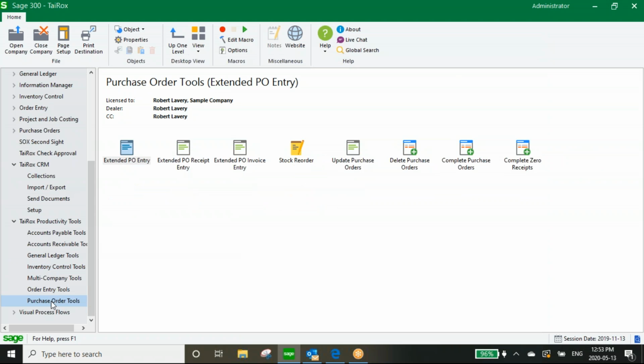In the PO module, you can set records to complete. So if you have a bunch of purchase orders sitting out there that are never going to be fulfilled, and you want to set them to complete so they drop off reports, you can do that. You can delete old purchase orders.